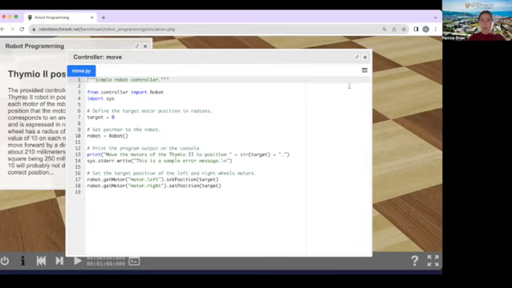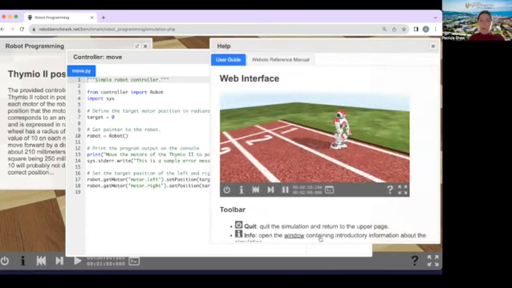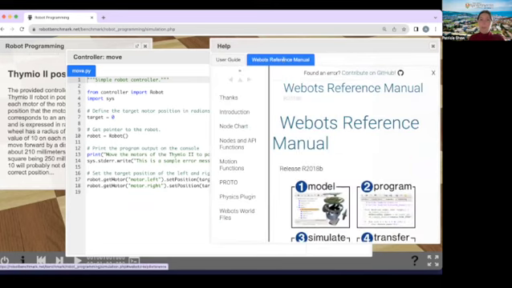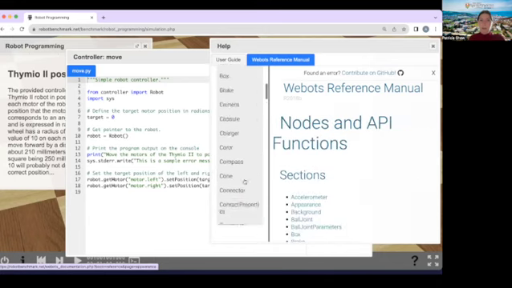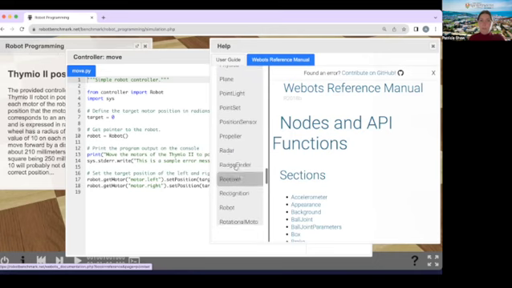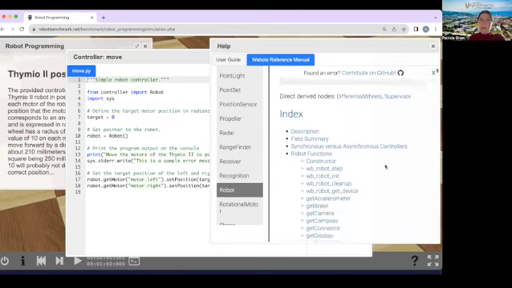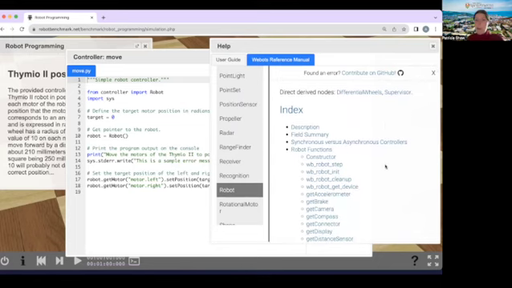Now, if you do want a bit more help on what any of this means, then you can actually get access to it from the help menu. So there's a question mark in the bottom right corner, and there's a link to the WebOps reference manual here. Most of what you want to know will be inside this nodes and API function, and you'll want to scroll down to robot in here. There's quite a lot of information in here, and most of it we won't need straight away.